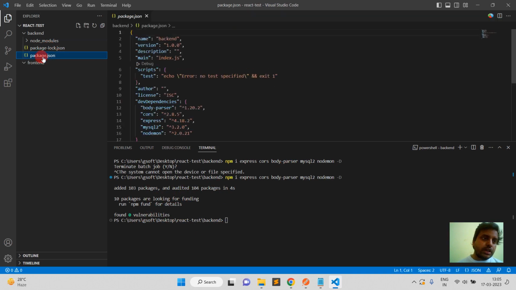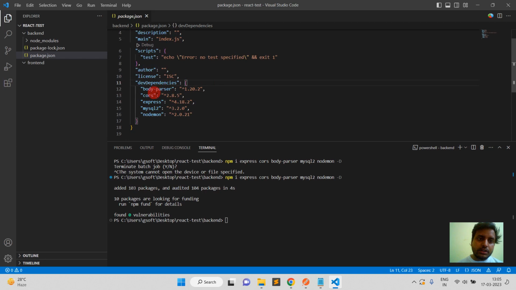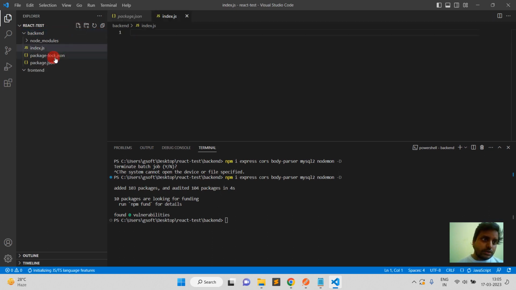Now I'm going inside package.json. So you can see here body parser, cors, express, mysql2, nodemon dependency added into our package.json file. Okay, and now I'm going to create one file inside this backend folder. So just index.js. Okay, this will be the landing page.